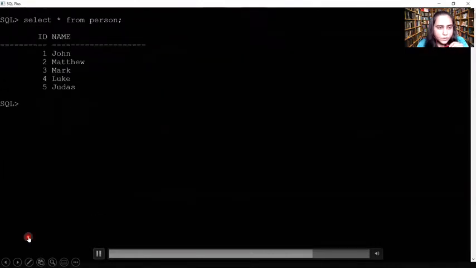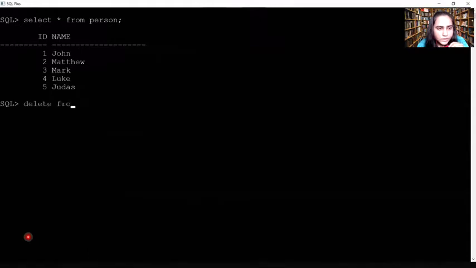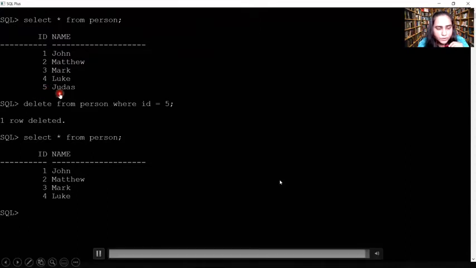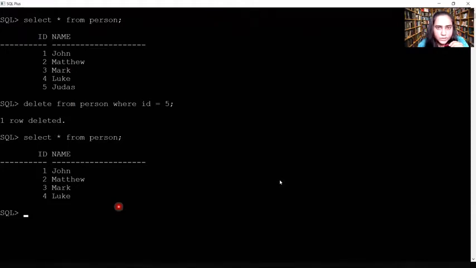Now the next query that I have is delete. So I'm going to delete the 5th person. So delete from person where ID equal to 5. So it says 1 row deleted, and I can check it out. You can see that this entry with 5 Judas is gone. So that's what you can do with the delete and update queries.